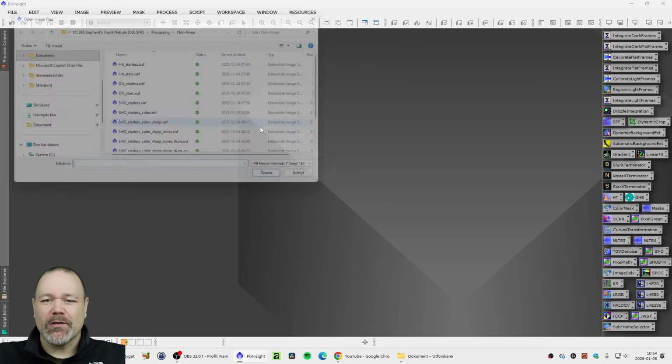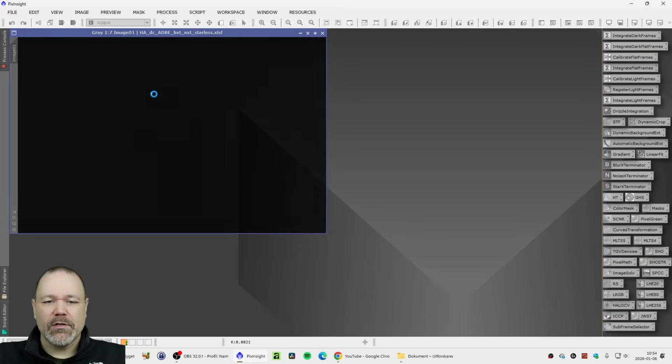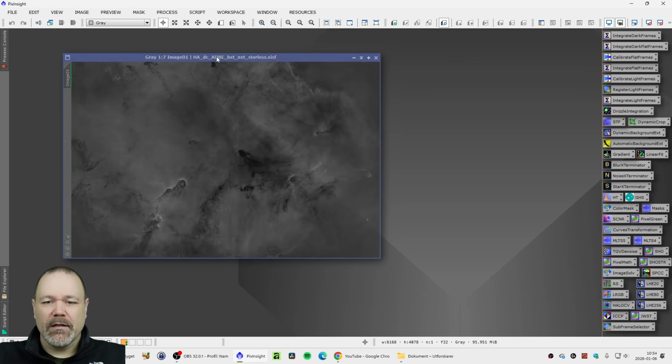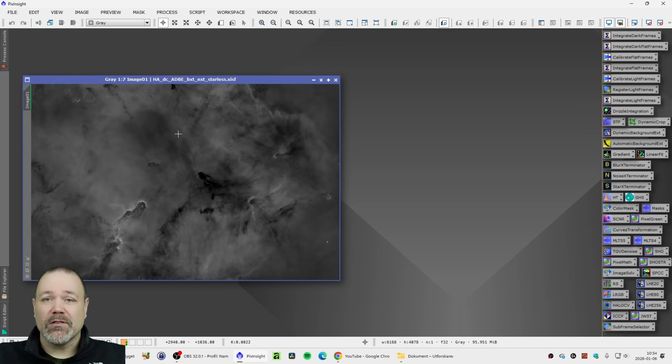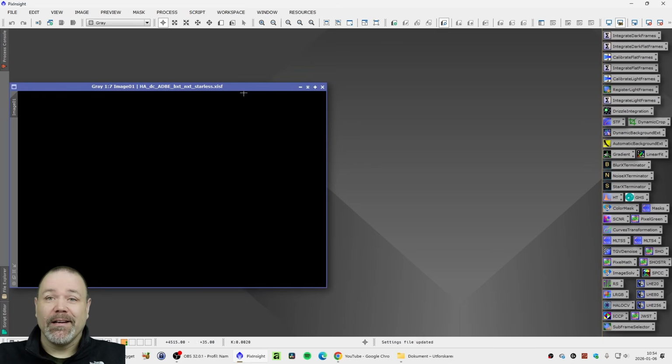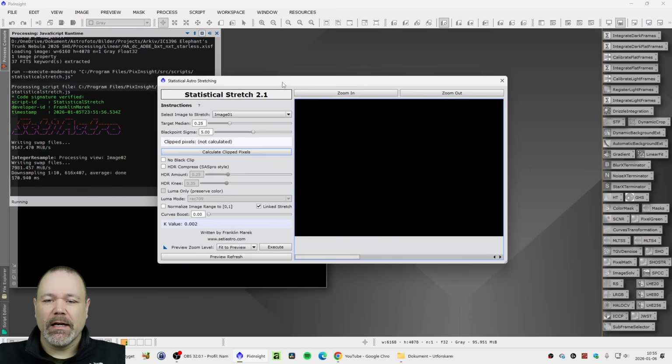I'm going to start with my latest project, the Elephant's Trunk Nebula. I'm going to open up the linear version of my HA. This is just a screen stretch right now, and I'm going to use the Statistical Stretch 2.1 to stretch this, and then compare it to the one I stretched with Generalized Hyperbolic Stretch, and see if I can achieve the same results with less effort. Let's start with opening up the tool here, and we will see how it looks.